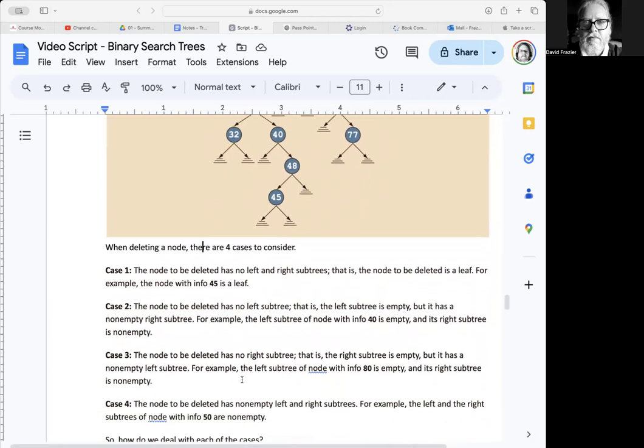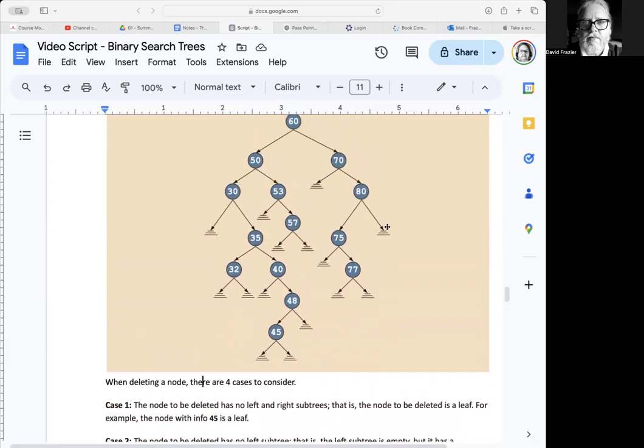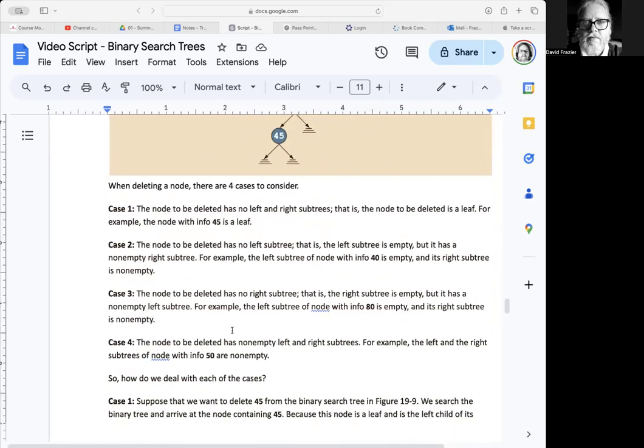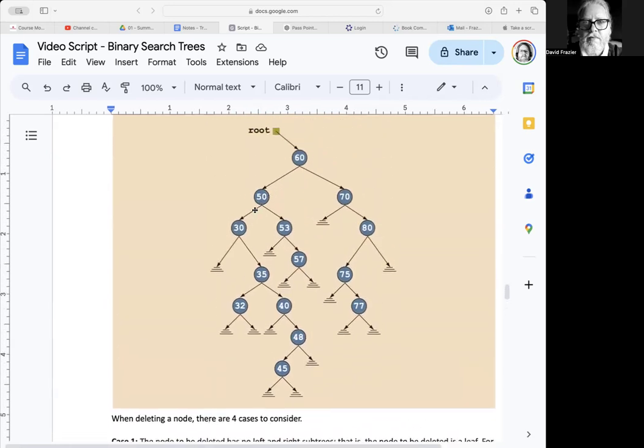It could be that it has no right subtree. Okay. 80 is an example of that. It has no right subtree. Or it could be that there's no empty subtree at all. Okay, we've got 2 non-empty subtrees, like 50. So 50 has 2 children.